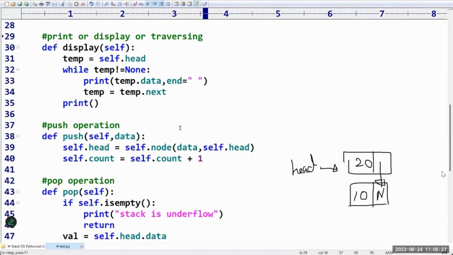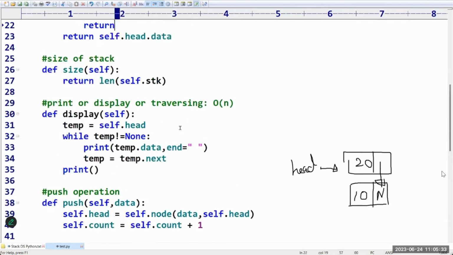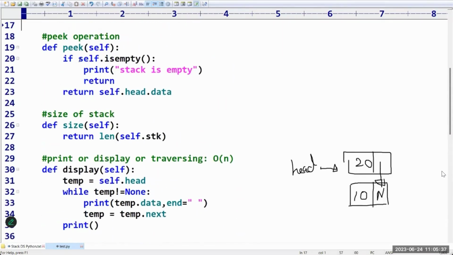Definitely it is going to take, what is the time complexity for this? Big O of n, because we need to print n values. Okay. And coming to the peek operation, self.is_empty is going to check whether it is empty or not. Otherwise, we are going to return self.head.data. So head is pointing at 20, right?